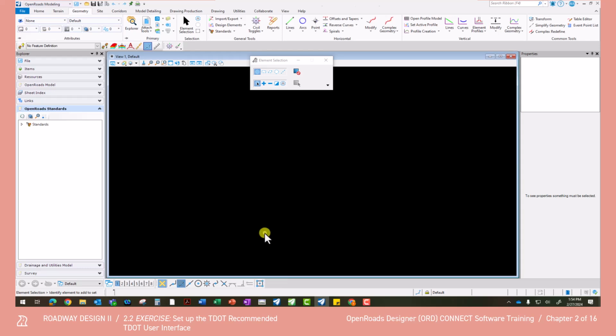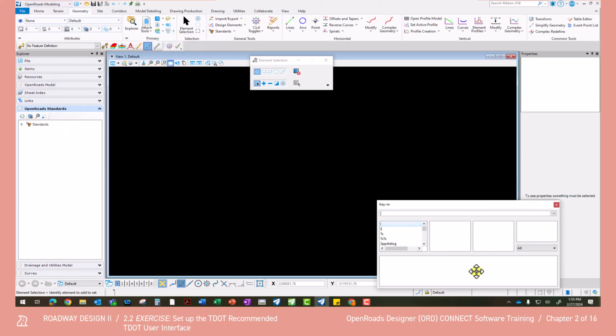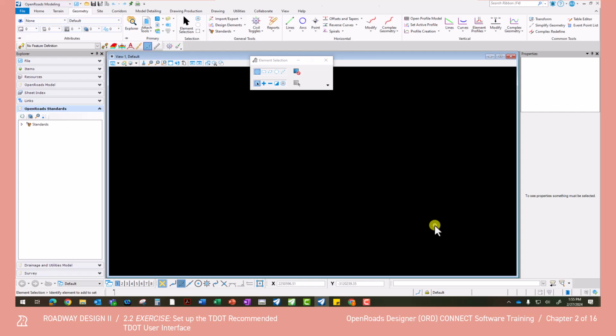Then if you switched to the drawing workflow in the previous step, go ahead and switch back to the OpenRoads Modeling workflow and open up the Toggle AccuDraw tool, which is located under OpenRoads Modeling, Geometry, Primary, and then More. Then left-click and drag next to the Snap Mode toolbar at the bottom of the screen. And please note that the toolbar will disappear if the AccuDraw is toggled off and then reappear if it's turned back on. Lastly, open the Key In tool under OpenRoads Modeling, Geometry, Primary, and More, and then left-click and drag next to the AccuDraw toolbar at the bottom of the screen. And this concludes exercise 2.2, set up the TDOT recommended user interface.